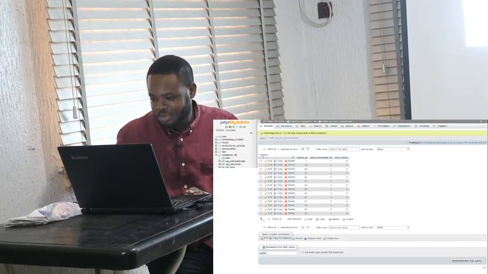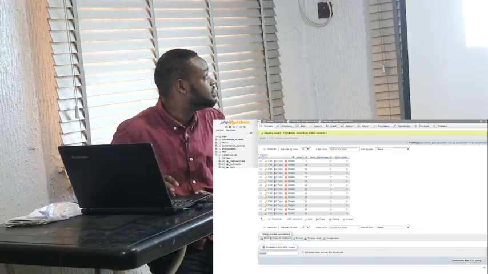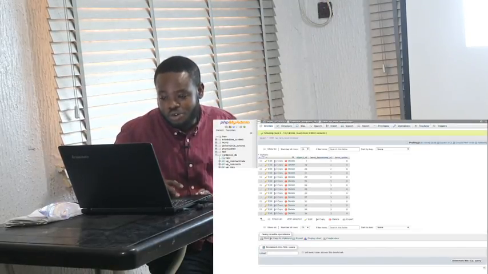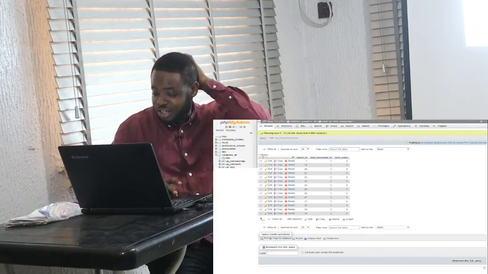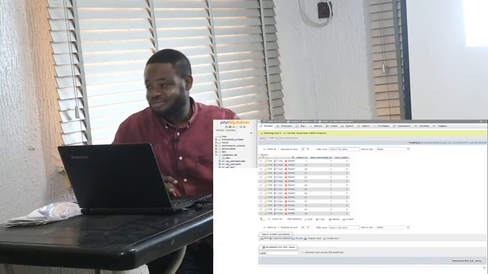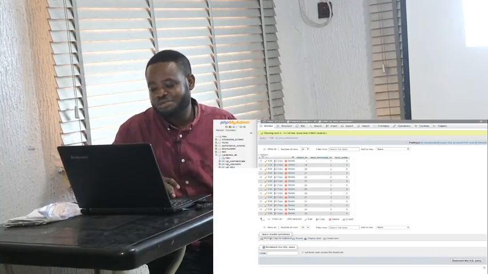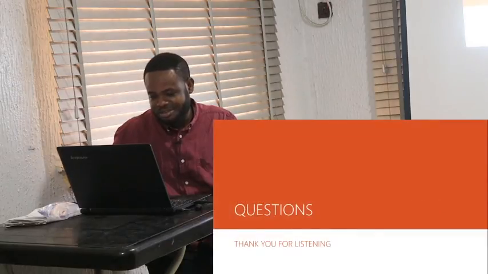After you've created a database and a table, this is how it will look on phpMyAdmin. If you need more information about this, you can ask any of the PHP team there, they will put you through. So we continue. Question.